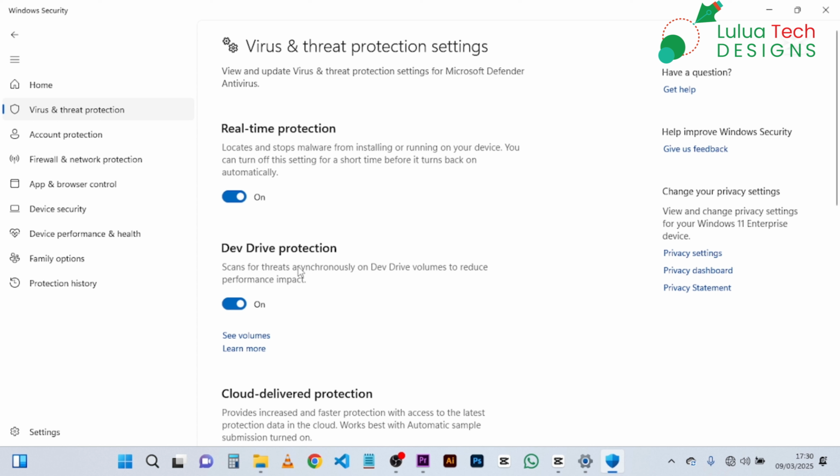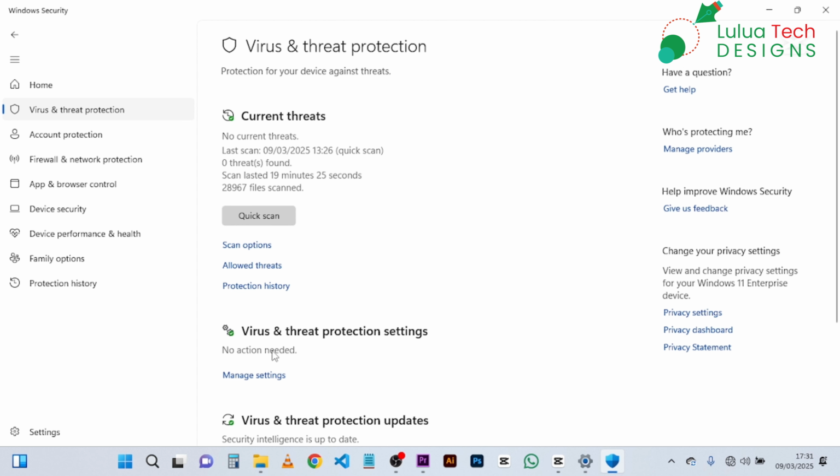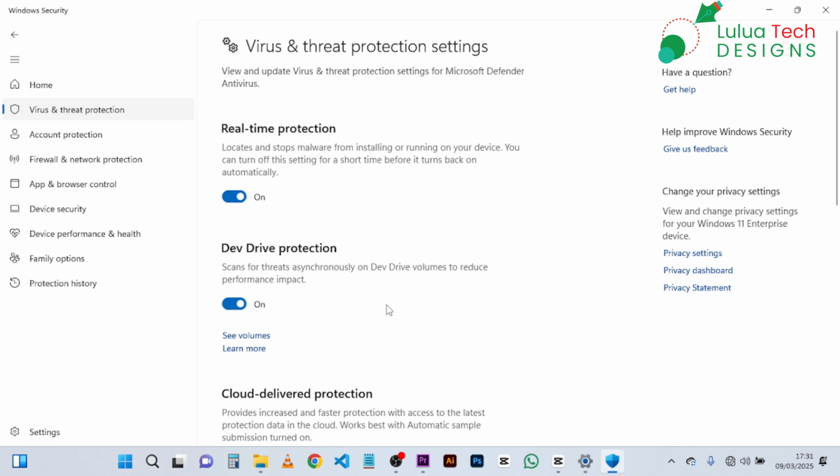I hope you do remember this. You just go to settings. From the start menu to settings. From settings you go to privacy and security. From privacy and security you'll be able to see Windows security. So from Windows security you click on virus and threat protection. Then you can come to manage settings and turn off these two, and they will serve your purpose.